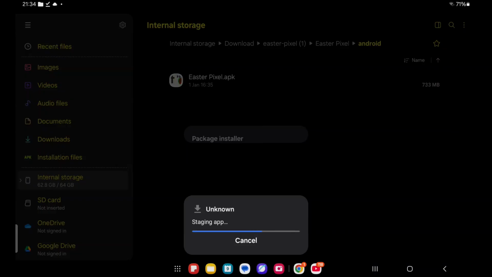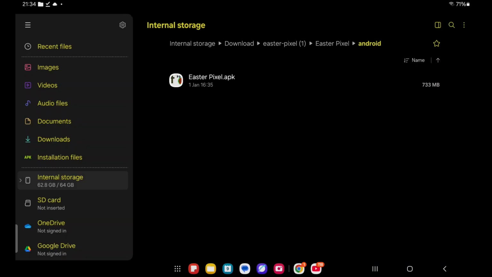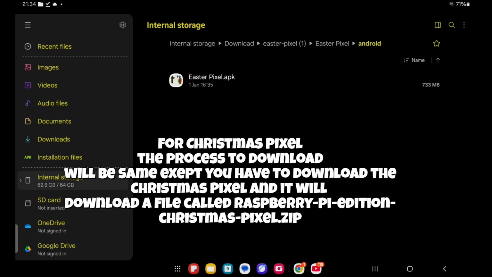After it finishes staging up, you have to press install. So it finished staging up, but I already have it installed, so I have the option to update it. So usually you would press install. So, for Christmas Pixel, the process is basically the same.